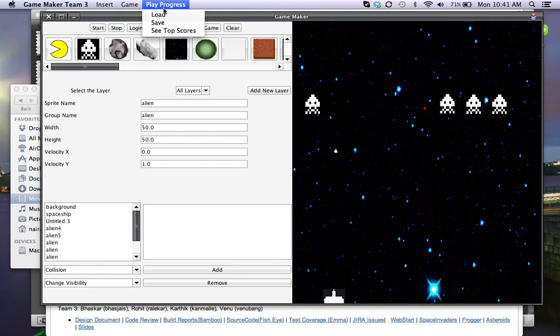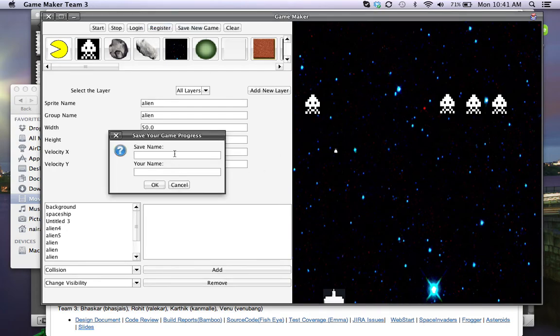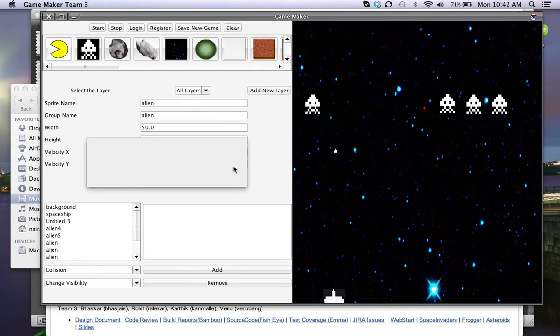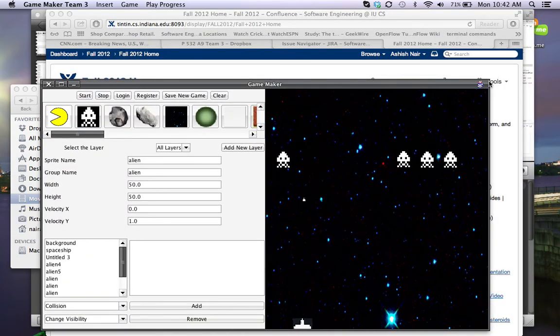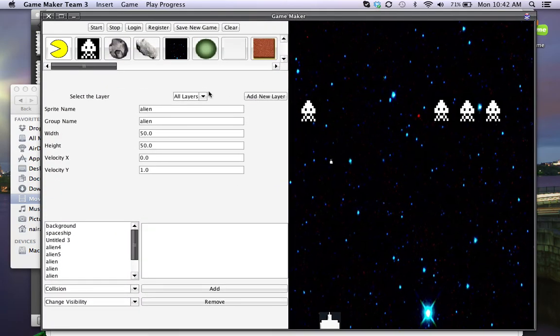So I was playing the game. Now what I'm going to do is save this particular game, saying it's Space Invader Trial 1, and I'll give it my name. Say OK. So the game got saved successfully. Now let me just show you the resize functionality real quick. So you see that over there, you can resize the game maker as well. It resizes pretty well.